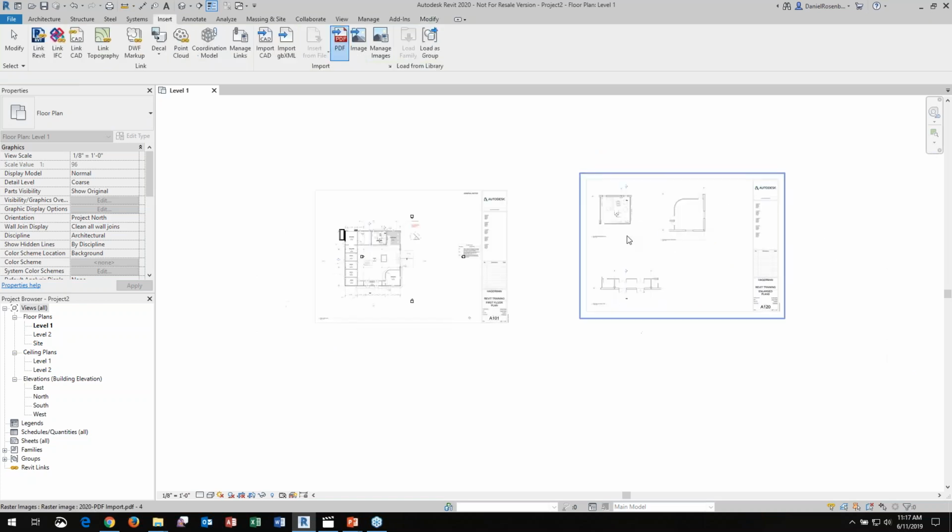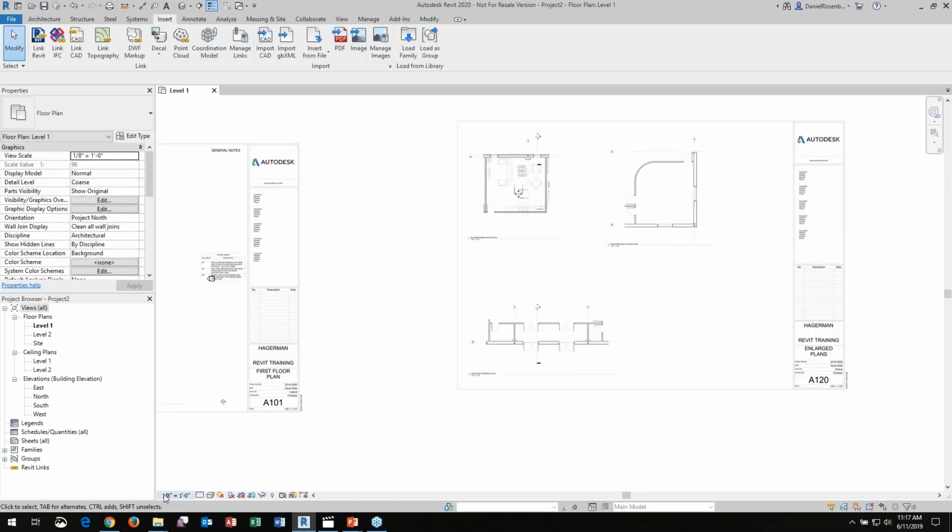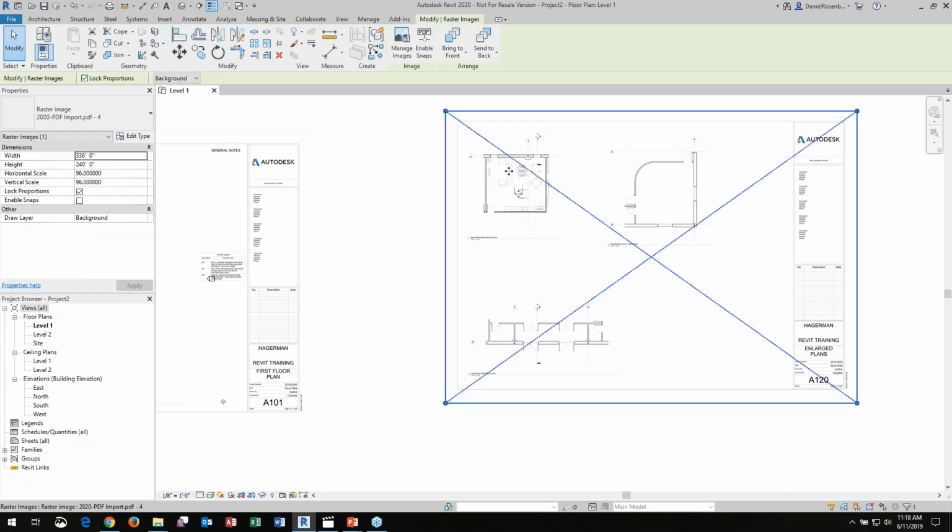So you can see that the scale factor is going to be set to 1/8 inch equals a foot. If I had previously set this to 1/4 inch, it would have brought it in at the right scale, but you can always select it and change it later.